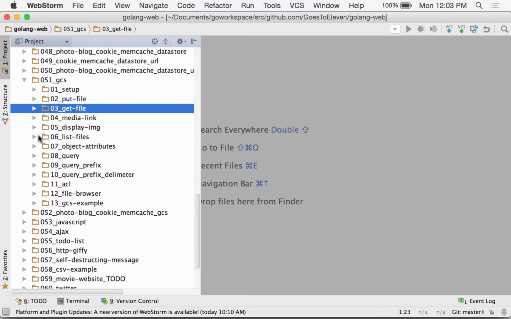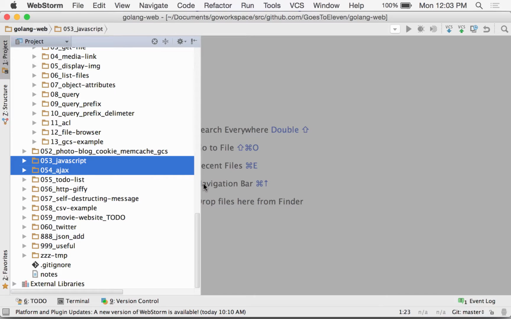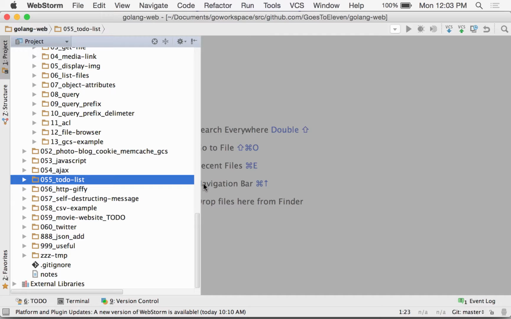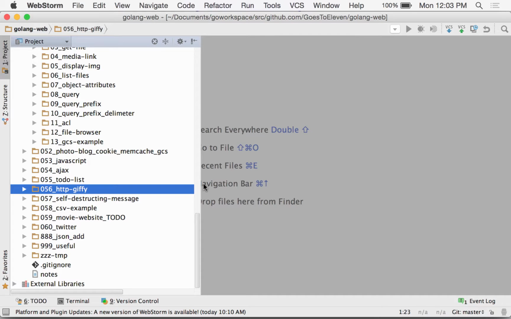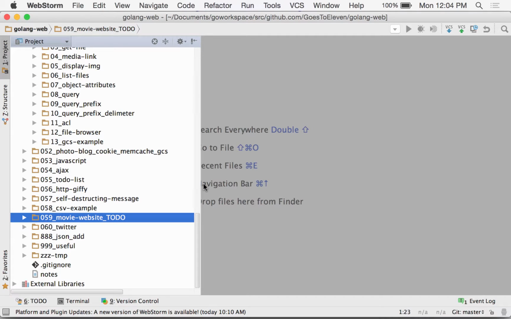These files changed here, and maybe we'll look at some of them. Then we got the Photoblog working with Google Cloud Storage. We'll go through that code in detail in a moment. JavaScript and Ajax are still in process, so I wasn't able to make any headway. I put together a simple JavaScript pathway for learning it. There's a to-do list, which shows Ajax in action, and an HTTP example where we get some JSON back. Then a self-destructing message and a CSV example. There's also a movie website, which is in process but not fully functional, so that's on my to-do list. Let's take a look at each of those running, and then we'll step in and look at the code.